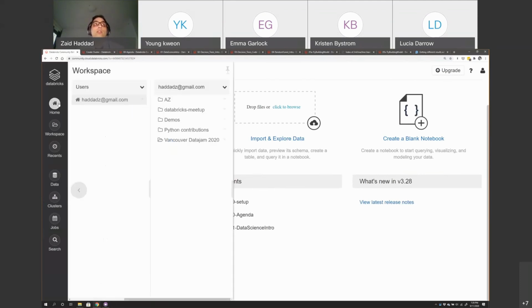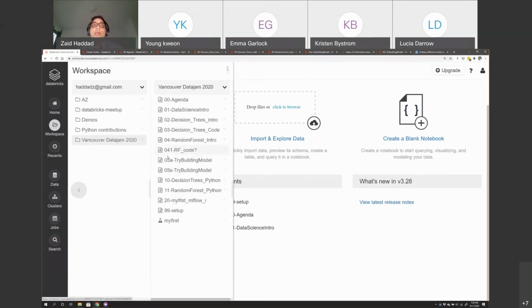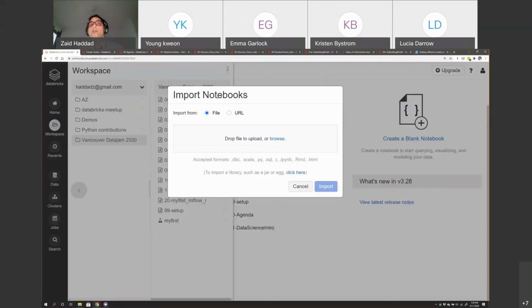So here from the pane, this will take you to the home, which is the same as the workspace. If you have notebooks shared with other users, they will be shown here. If you have different folders, they will be available for you. You can create new folders. You can also import the notebooks or source files.